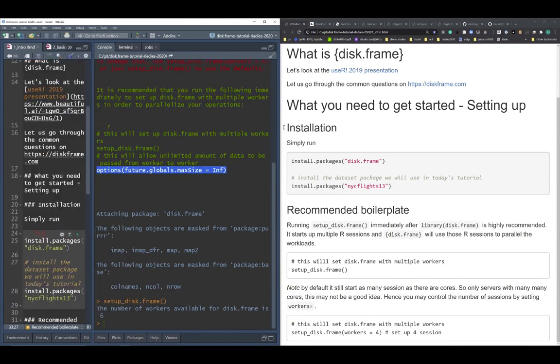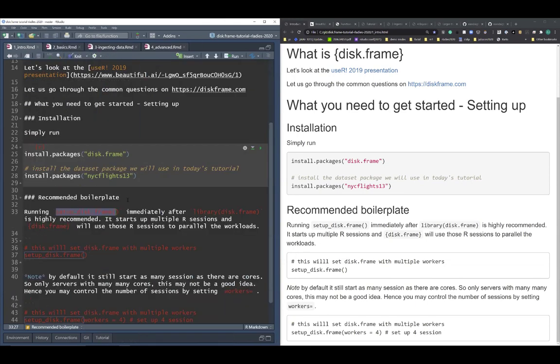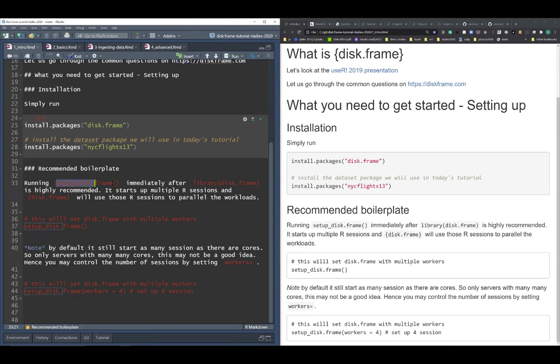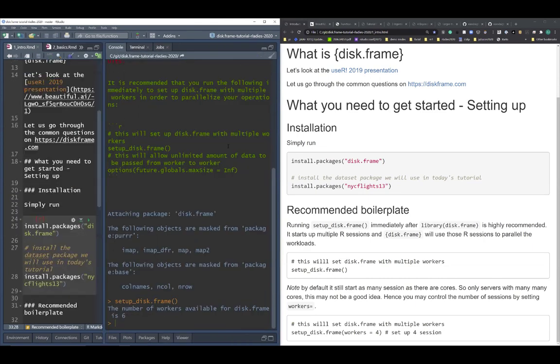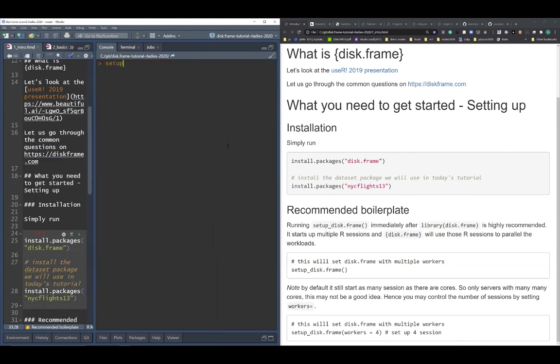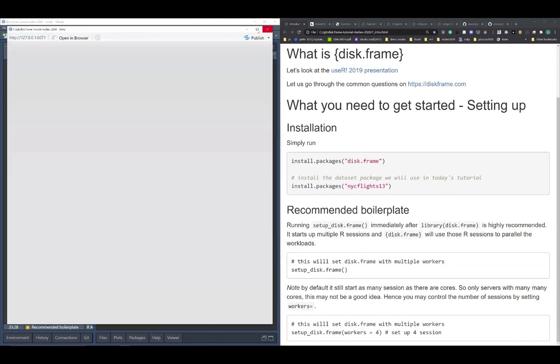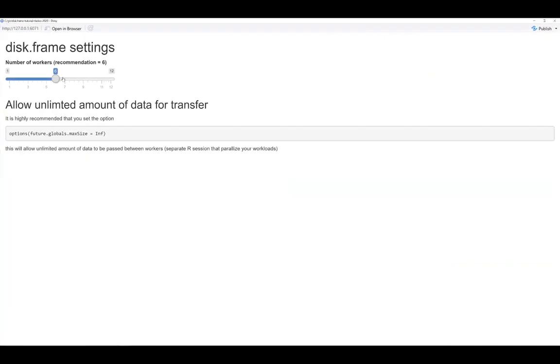So this is all the boilerplate that I want you to do. It's really, really simple. Just do setup_disk.frame and that's it. Actually, one thing I will show right now is that when you do setup_disk.frame, if you feel like you should have something to look at, you can set gui equals TRUE. And if you have Shiny installed, it'll open up this settings page where you can play around with all the settings. Currently there are only two settings in disk.frame.